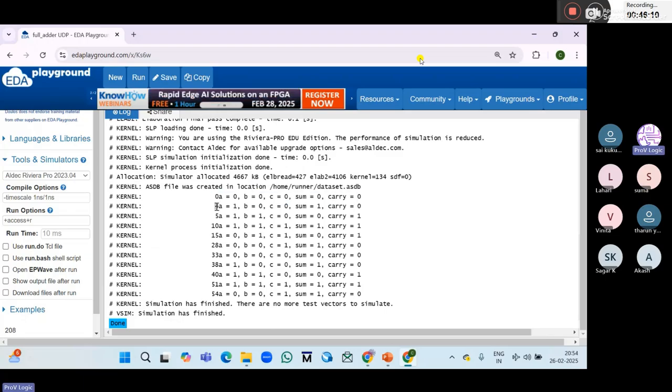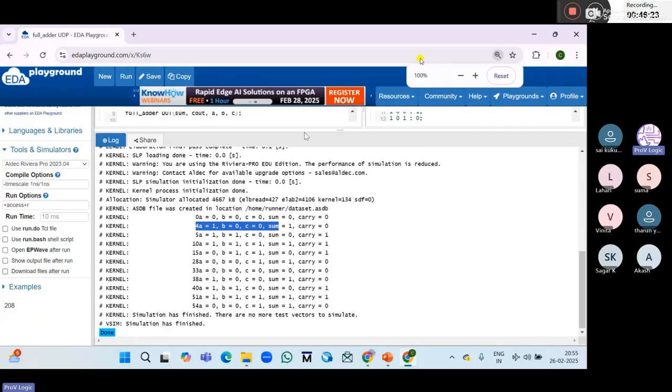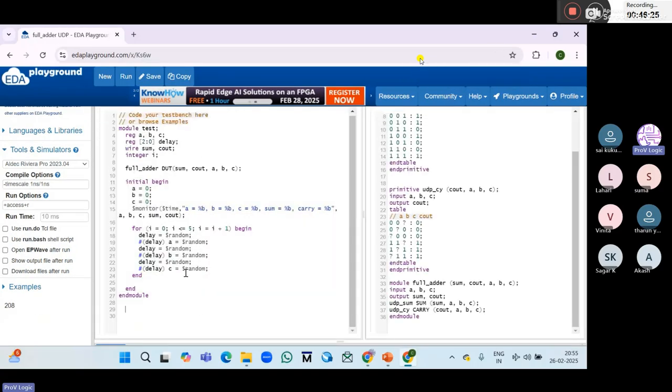So just go with the output A, B, C, and sum and carry at 0 simulation time, at 4 simulation time. These are all random values: 0, 4, 5, 10, 15, 28, 33, 38, 40. These are all random values. If you want to give hard-coded values, we already did that. I'm just removing the delay $random here, and here also, and here.